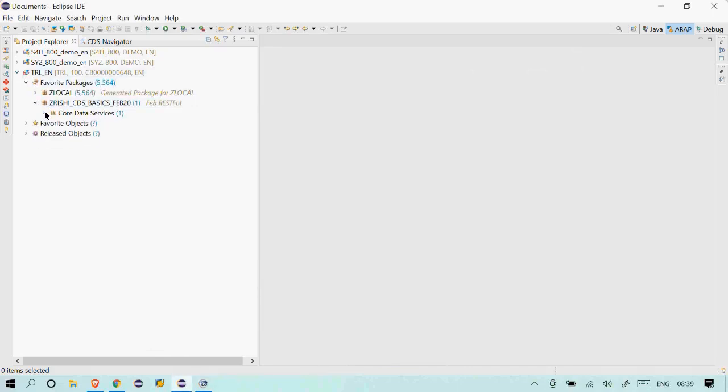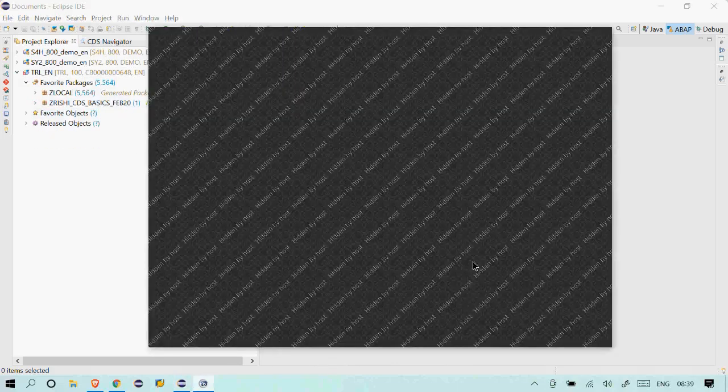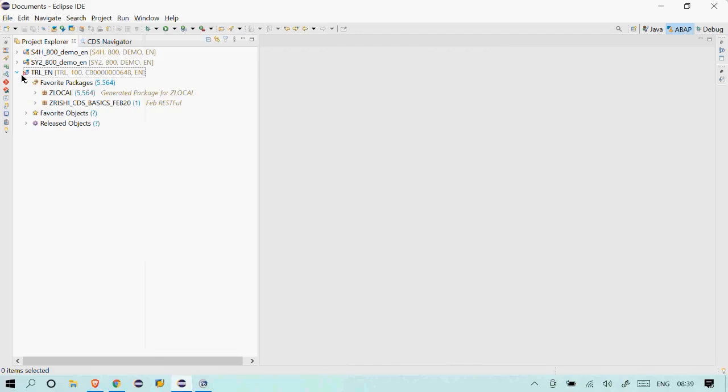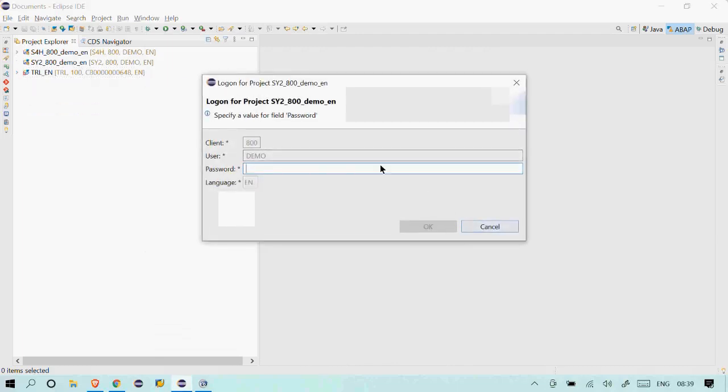Yes, there are some tables we can use. Somebody is telling S-Flight we can use. Yes, I agree. What I would prefer is we will have the freedom in the on-premise system to explore CDS views, so let's start from there itself. And let me log in.